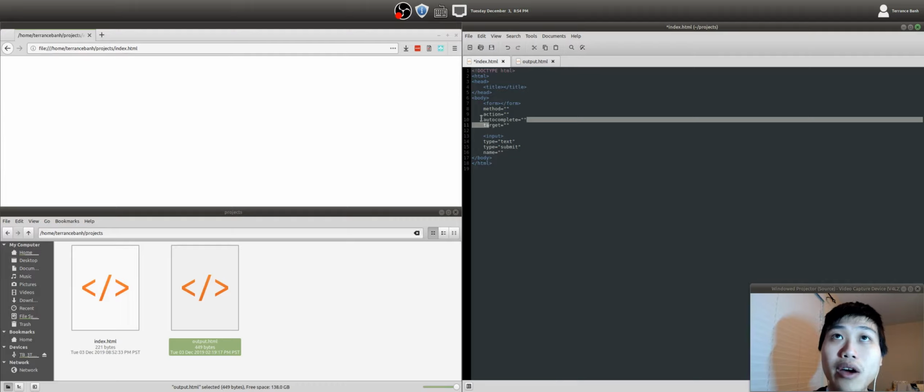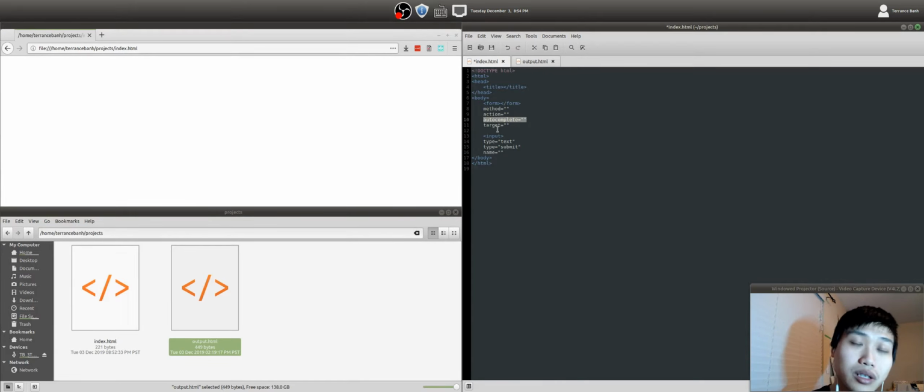Now for autocomplete, what autocomplete does is that for all the input fields, if you input any information and you happen to, say, accidentally refresh the page, it will save the data for all the inputs and have them automatically filled in.